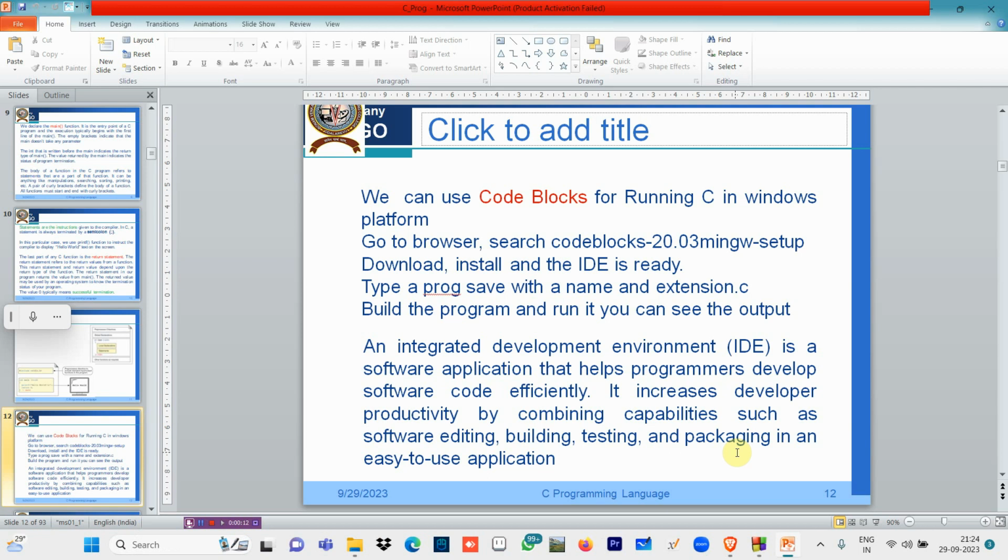In our previous video, we discussed the fundamentals of C, and in this video we will go through how to run this program and what software exactly we need. Till now, we have been using either Turbo C or Borland C, which are purely DOS based. But there is no meaning in using all those things in 2023. So we can go for an IDE, that is the integrated development environment, which I already explained in slide number 12. We can use Code::Blocks for running C on the Windows platform.